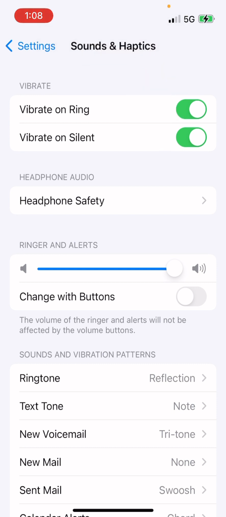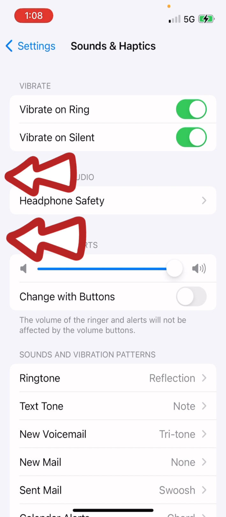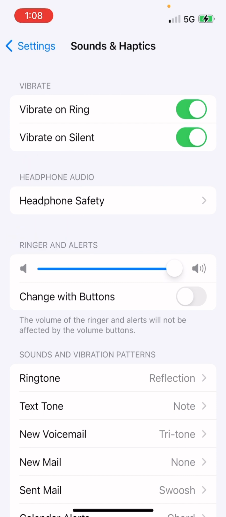Now, there's another important option to consider. Right here where it says change with buttons. If right now it says the volume of the ringer and alerts will not be affected by the volume buttons. The volume buttons, it means the physical buttons right here and right here. So if I click on those like so, I'm only modifying the volume of the sound, but not the ringers.